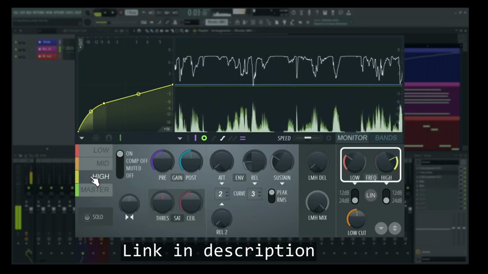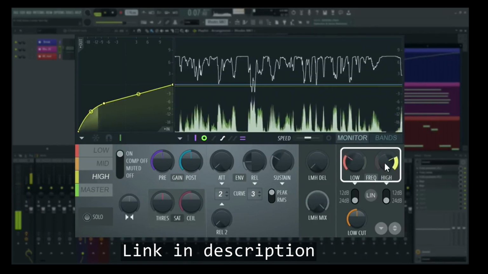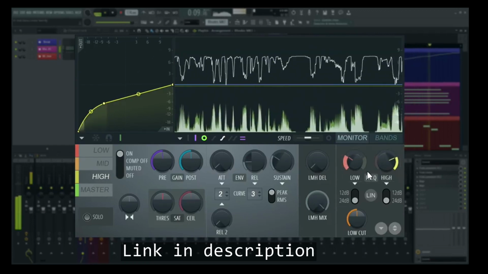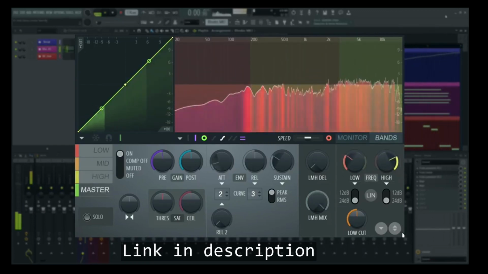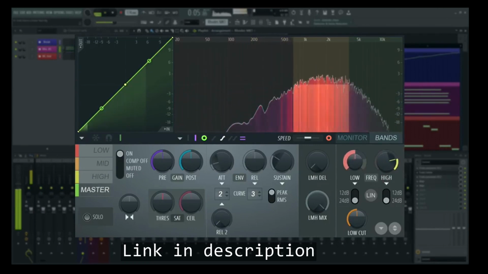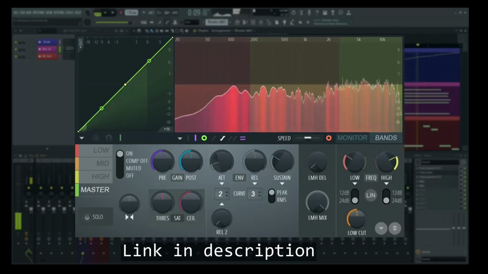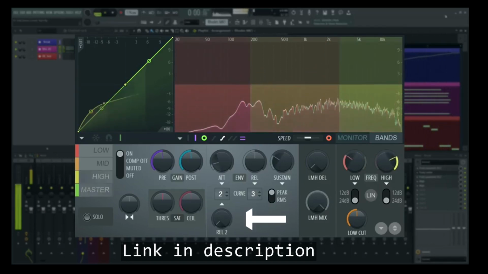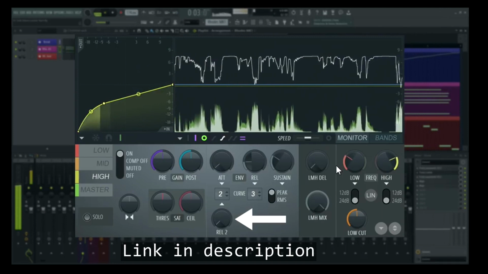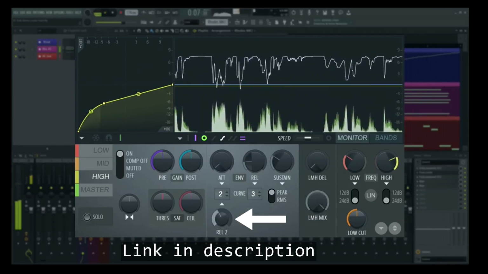The crossover controls decide where in the frequency spectrum the splits between low, mid, and high occur and how steep the filters are. And then there is release 2. This is an additional release time variable that reacts differently to the normal release time.